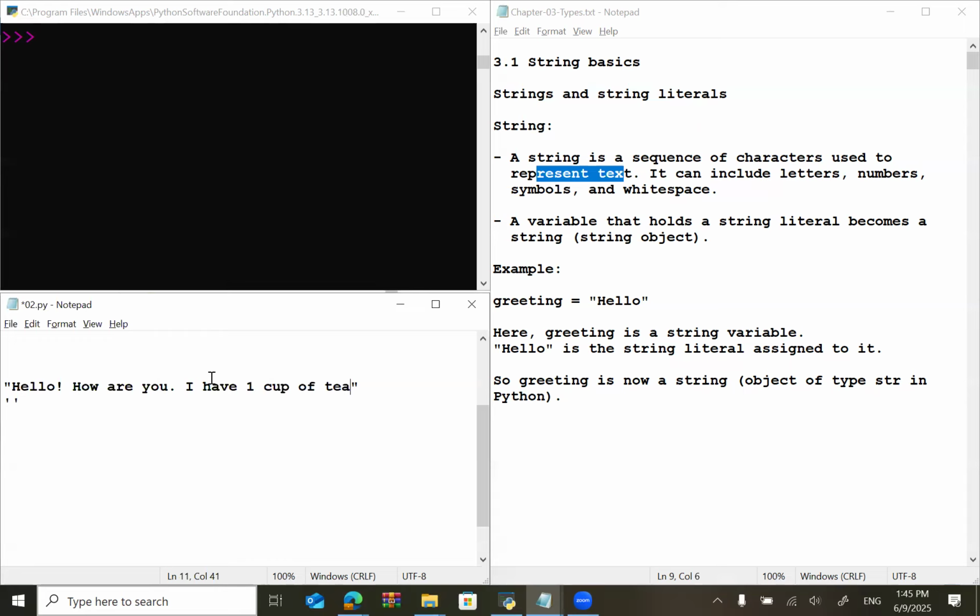So this is a string. It has a white space, it has a number, it has special characters or symbols. This is a sequence of characters that makes the string.